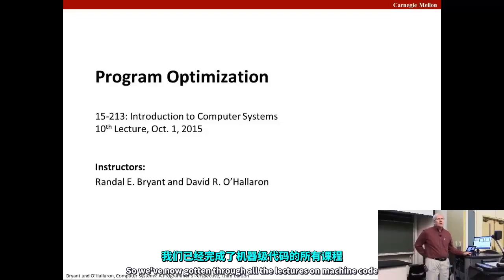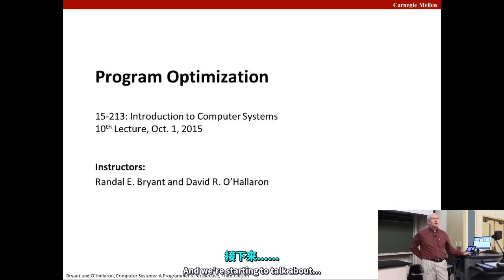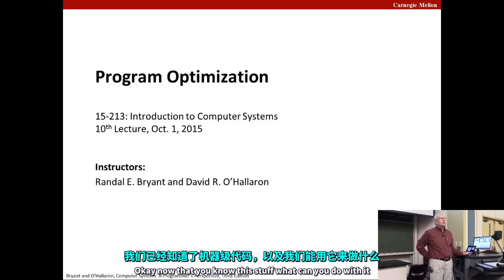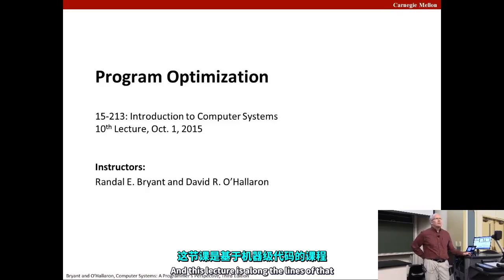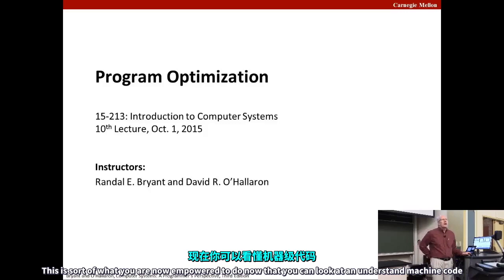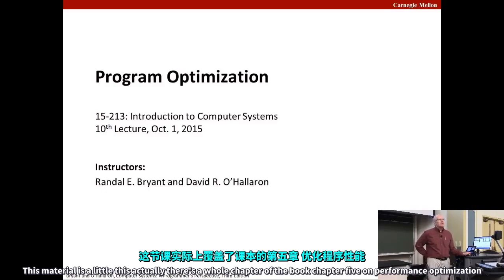So we've now gotten through all the lectures on machine code, and we're starting to talk about, okay, now that you know this stuff, what can you do with it? And this lecture is along the lines of that. This is sort of what you are now empowered to do now that you can look at and understand machine code.